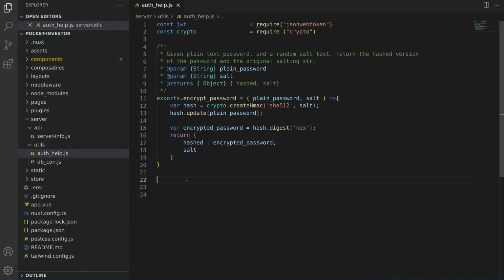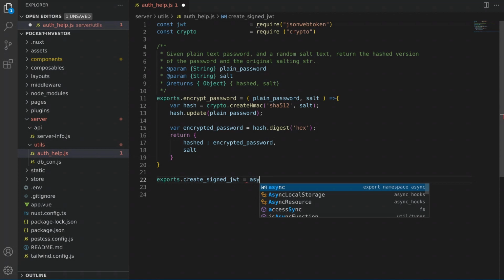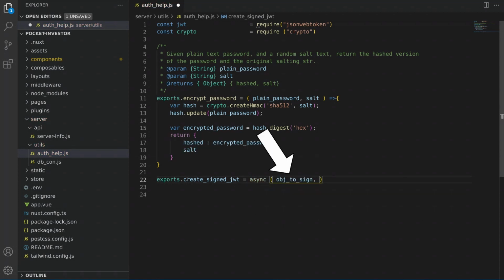Next, I'll write the logic for interacting with JWT. Now, the creation of JWT is going to take in an object that we want to represent as a string token, and then we'll take in the quantity of time in minutes that we want this token to live for. So right now, I'm just going to set that for 24 hours.